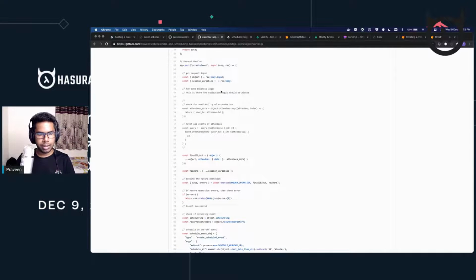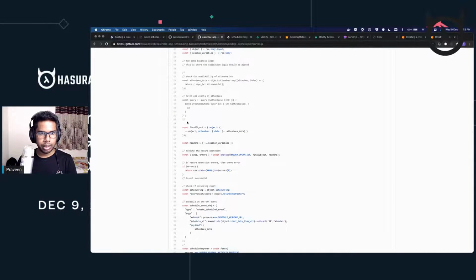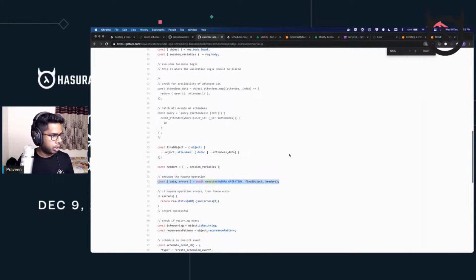We run some custom business logic once the event is created. We need to ensure that before the event is created, in fact, the validation logic is taken care of. So we have some availability of the attendees logic. We'll also do some fetching of all the events of the attendees to do the availability check. So these multiple queries and conditions you will run through in your action before you actually execute the mutation call over here. So I'm just going to zoom in a little bit so that it's visible.